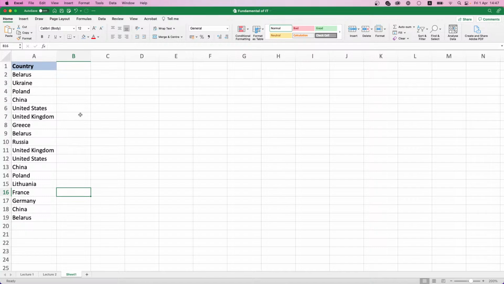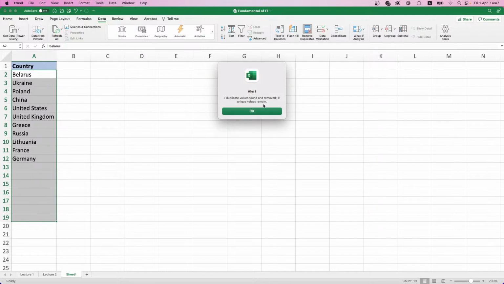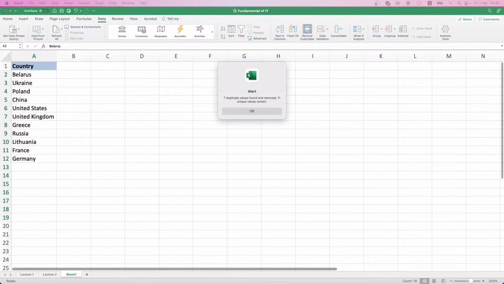What do we have right now? We have several countries, and you already see that we have a lot of duplicates. In Excel, we have a tool that allows us to delete the duplicate values automatically. We go to the tab called Data, and next to Data Validation we have Remove Duplicates. We press Remove Duplicates, press OK, and now you see that 7 duplicate values were found and removed. So 11 unique values remain. This is not very difficult, I guess.